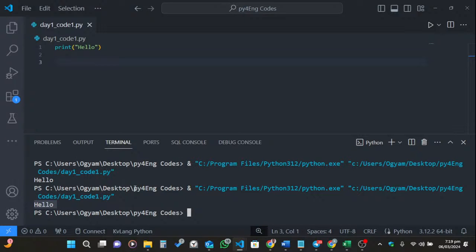Now this one you see is the file path. So C, Users, Ujam, Desktop, and Python engineering codes. Then the location of the Python program, then the location of the file we are running, then the output of the file. So this line you always see, forget about it.